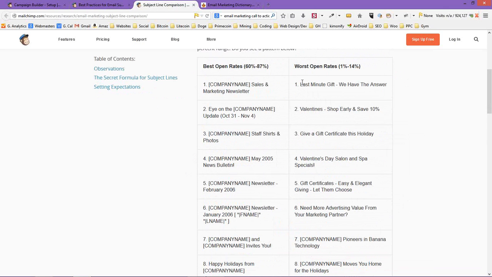So the worst open rates, we're looking at 1 to 14%, and it's last-minute gift. We have the answer. Really strange, really kind of cheesy. Valentine's, shop early and save 10%. Preferably don't do percentages and percentage discounts. They've shown to get some of the lowest open rates out there. It's for a number of reasons, but they've been used for spammy practices for a very long time, so people will just see them as spammy emails.